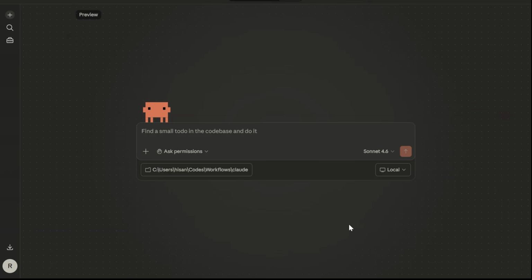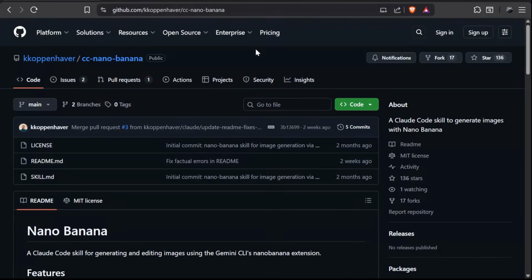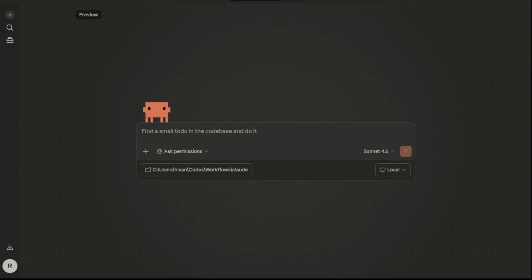Now, in our chat, we'll be adding the specific skill repository, which you can find over here. This is the repository that we'll be using. So I'm going to copy this link. And now for my prompt, I'm using just a simple prompt, which is this. And that's about it. I'm going to send this over.